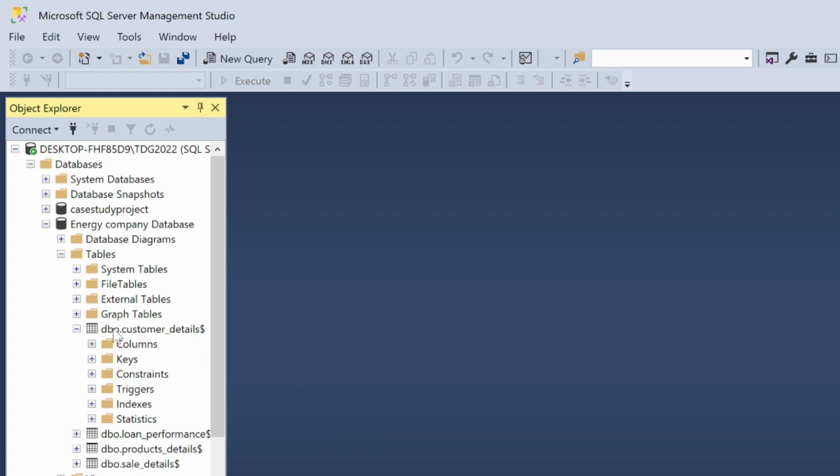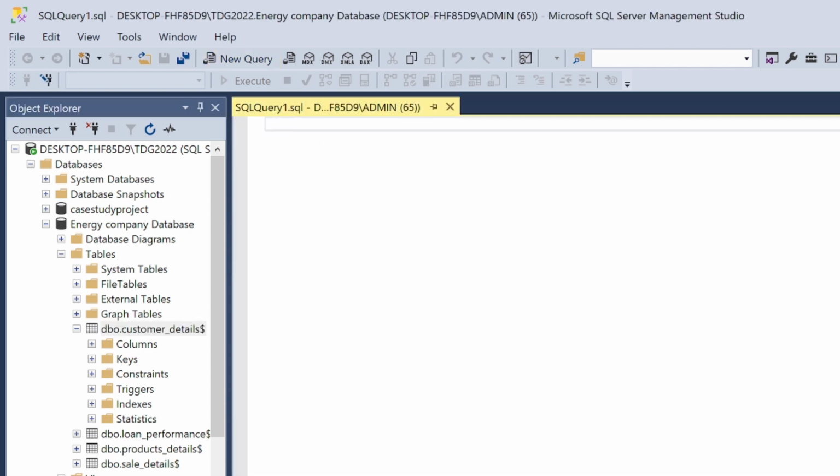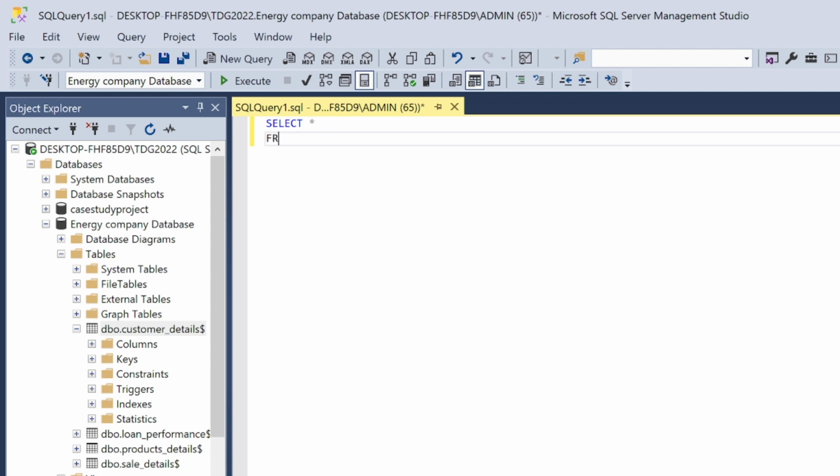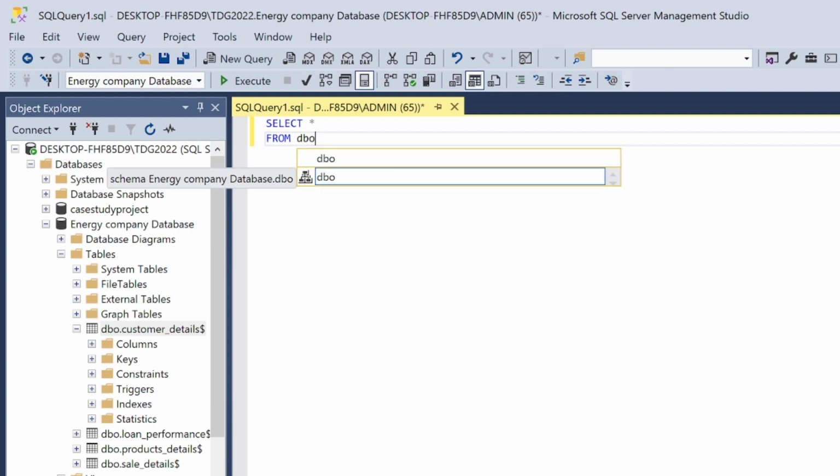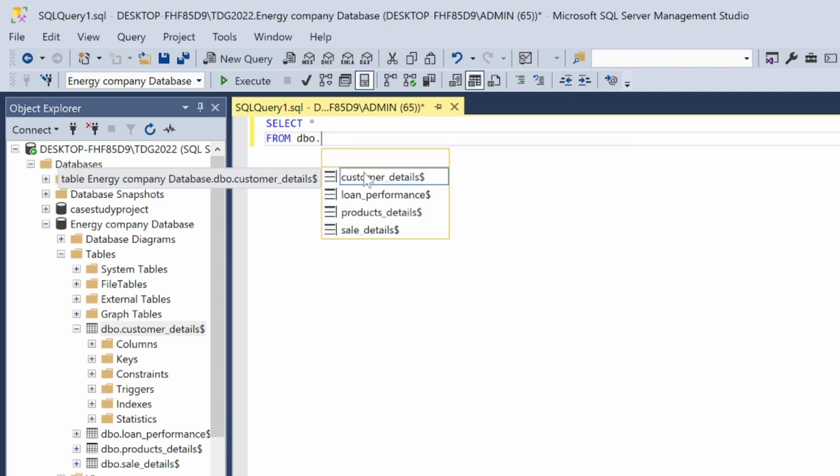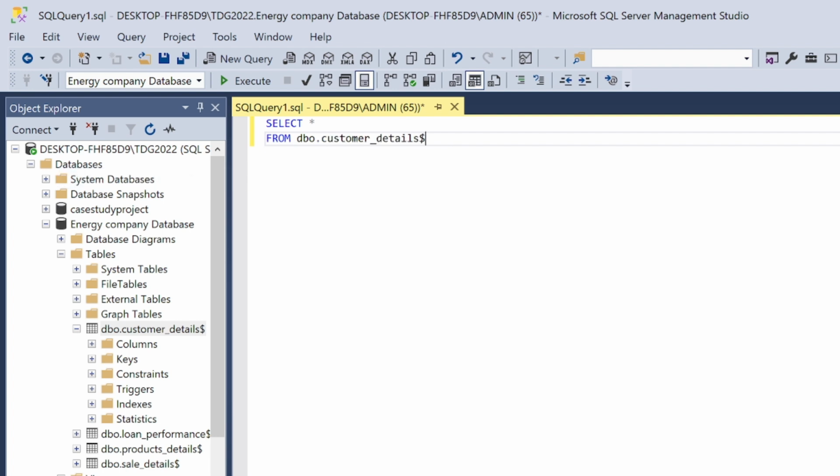I can then go to new query, and then run an SQL query to retrieve all the rows and columns from the customer details table. So here I will say select all from the customer details table, and then I can execute this command, and I get my desired output.